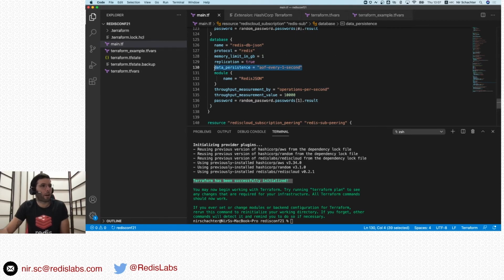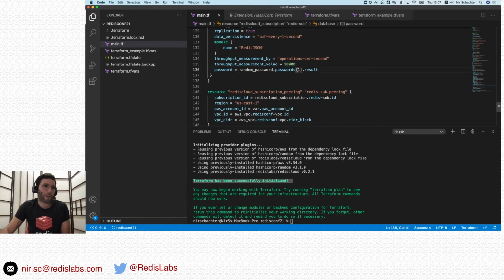In this case, we are going to use data persistence on the file every 1 second. And we're going to attach a module. In this case, we are using Redis JSON, but you can use any module that you want. Again, for the ops per second, we're going to use 10,000 in this case. And we're going to use the second result from our password generator.